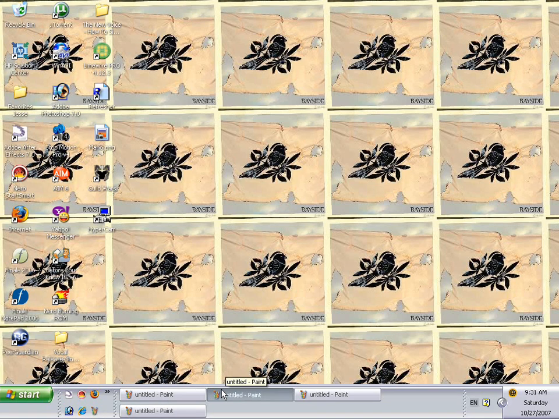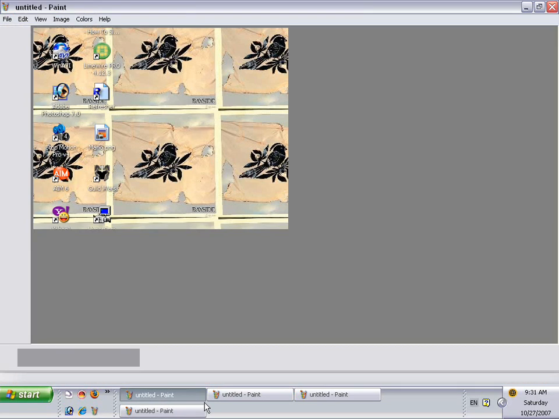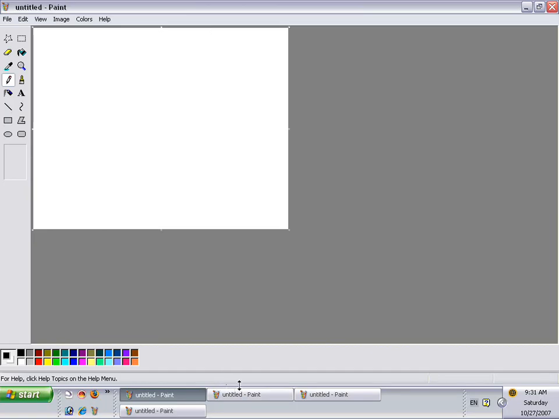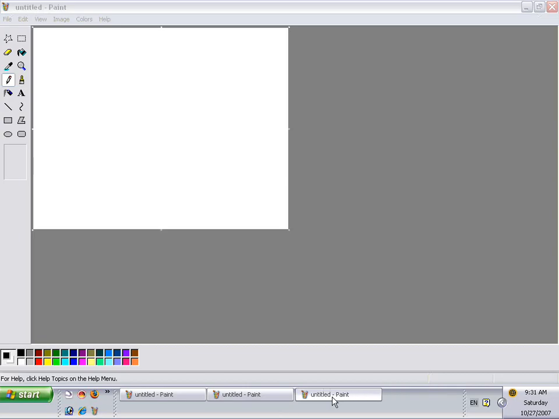Alright, next you want to open 4 Paint windows up. 2 for your animation and 2 for your sheets. Or if you're only doing one spreadsheet, then you only need 3. So we'll take this for example.